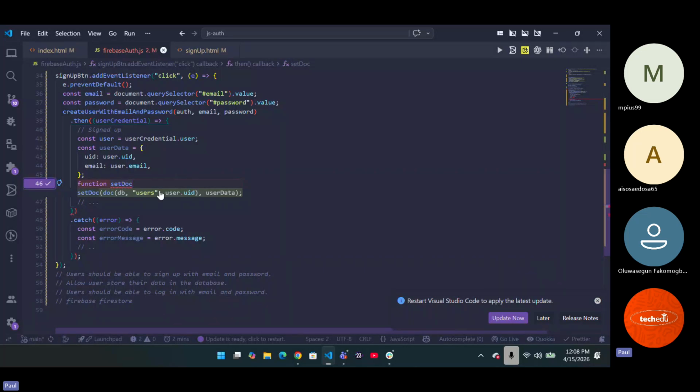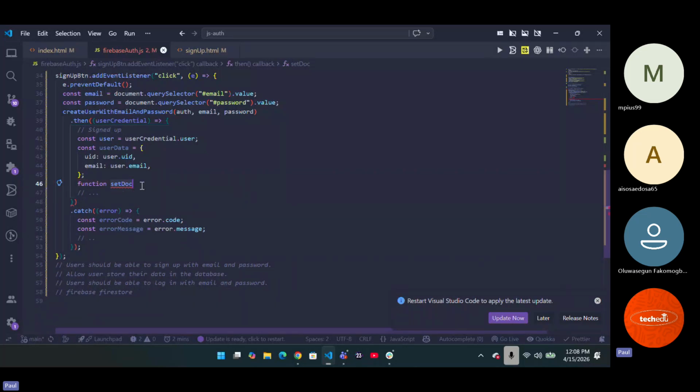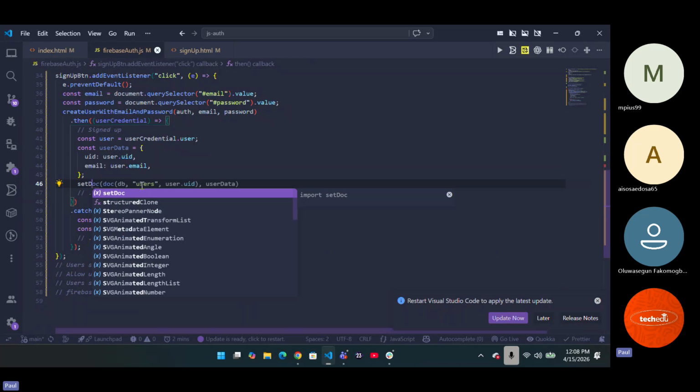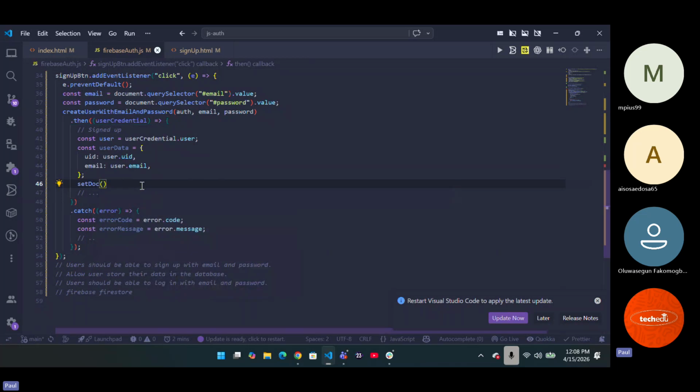So now, all I have to do is, since it's a function, just call that same function, set doc. And if you want to call a function, you have to put it like this, right? That is how you call a function. Do you get it? So let me put it like this, and then I can call my function like this.